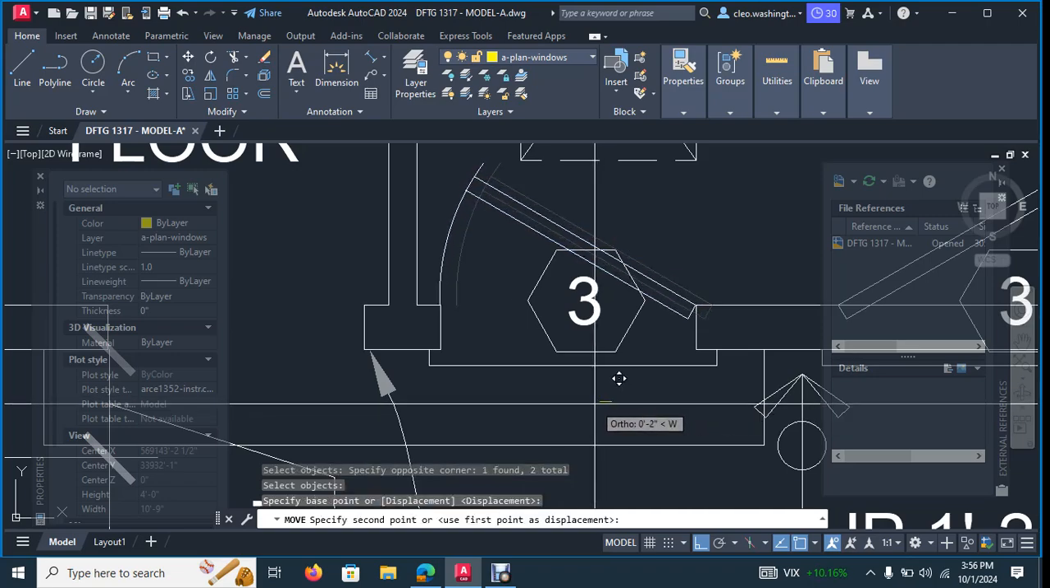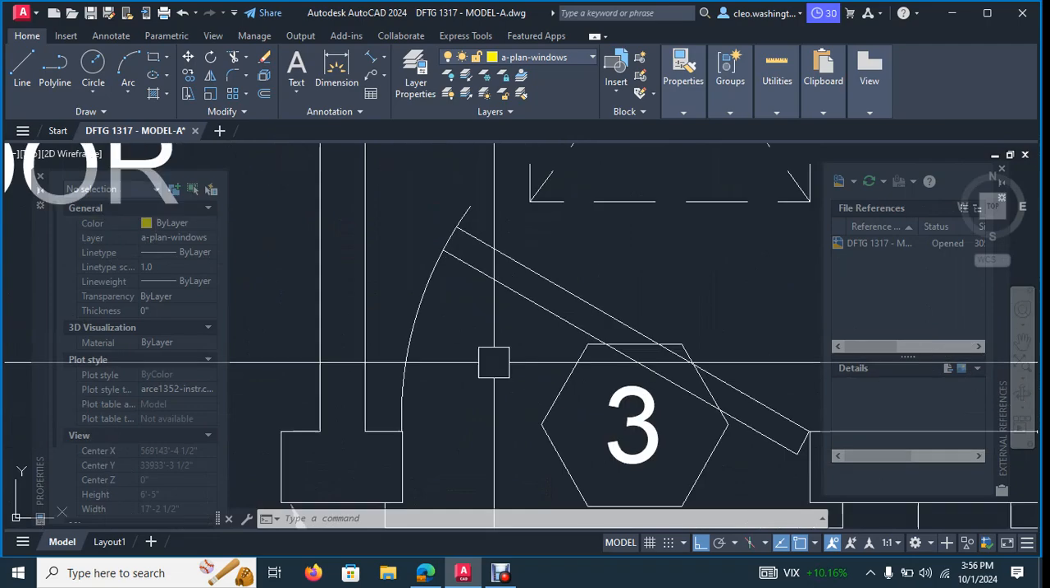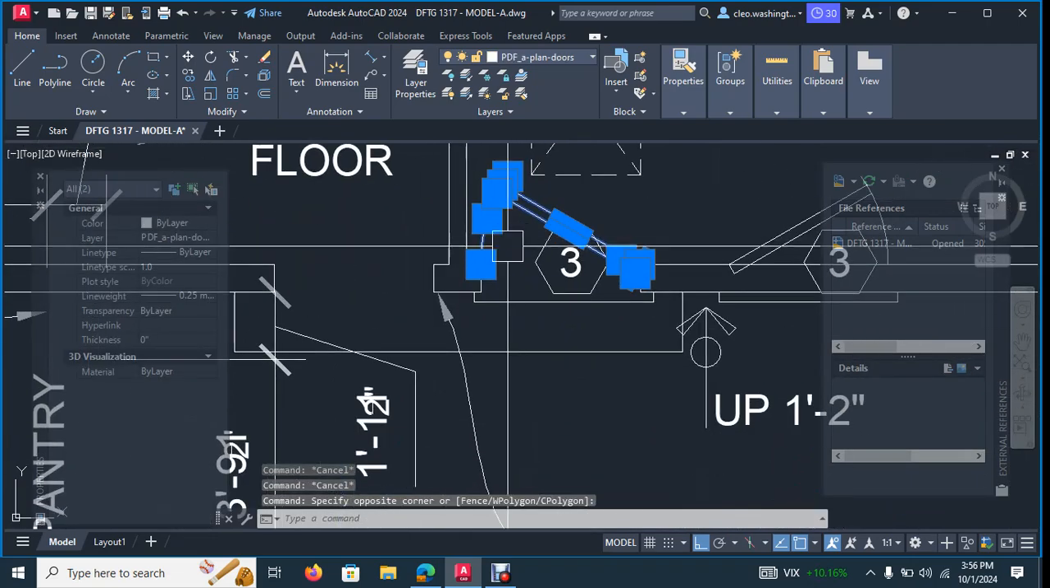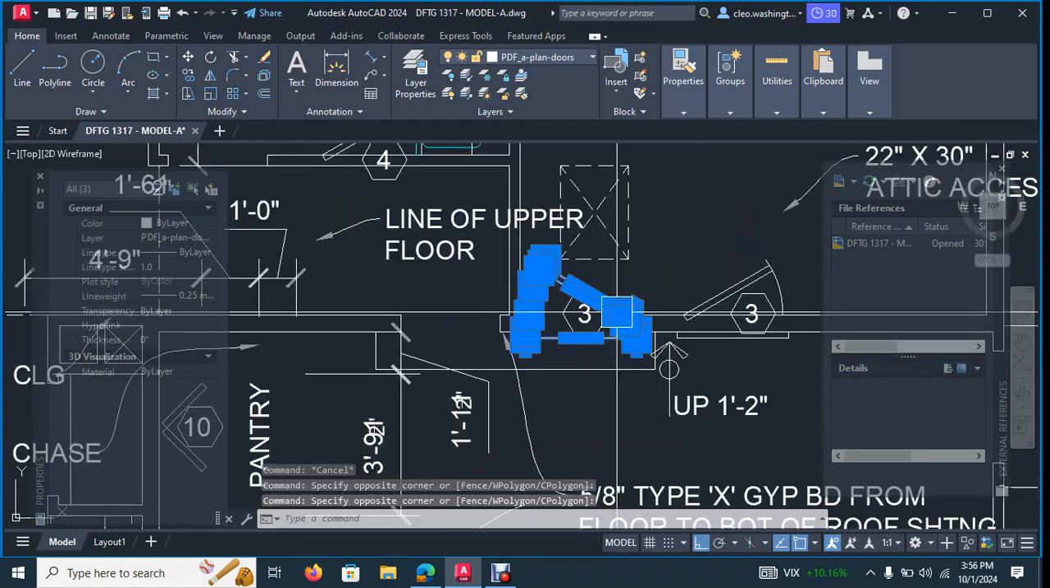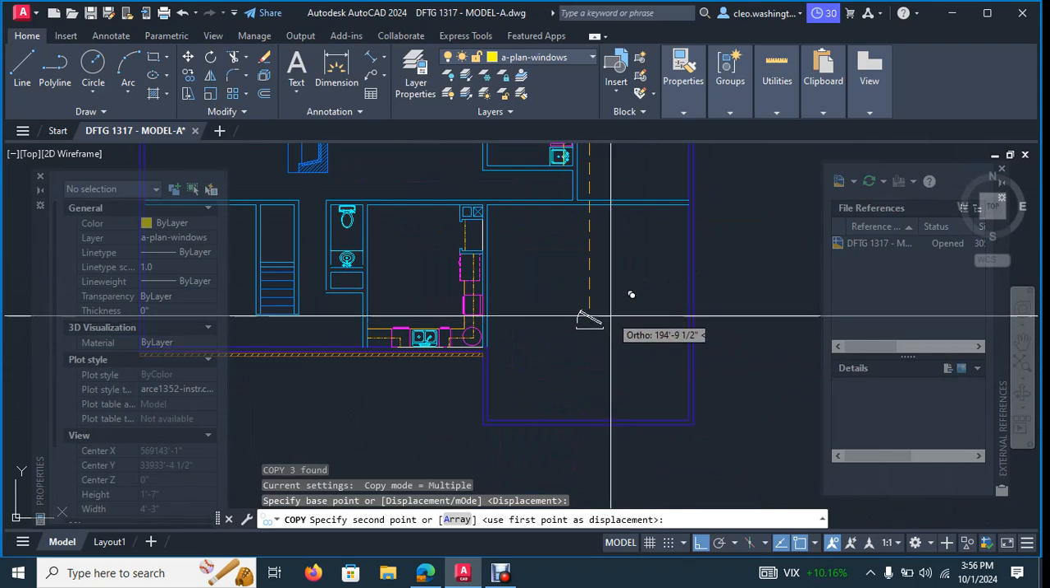Then you want to hit the S for stretch, right? Then you want to move it all the way across here. All right, now let's take the window and move it out of the way because we have to make sure things are closed up properly.